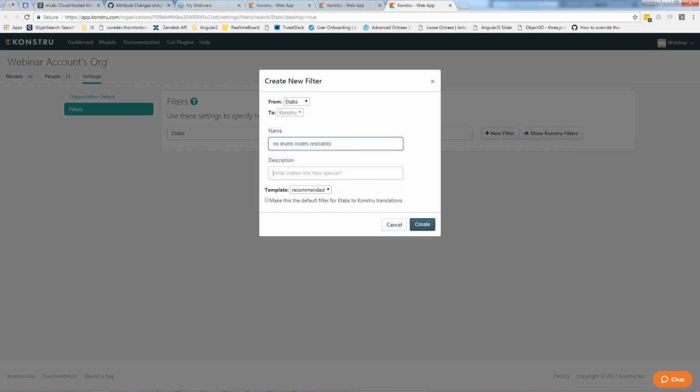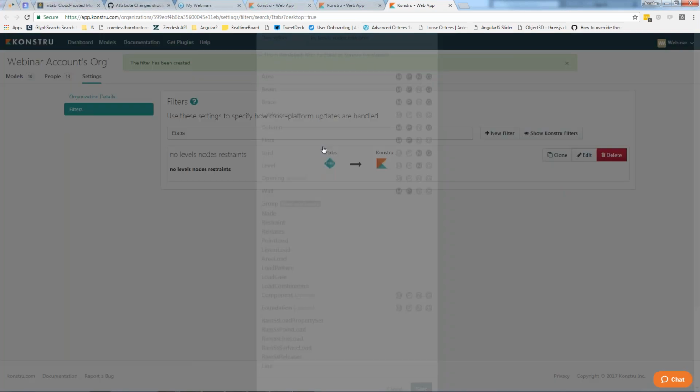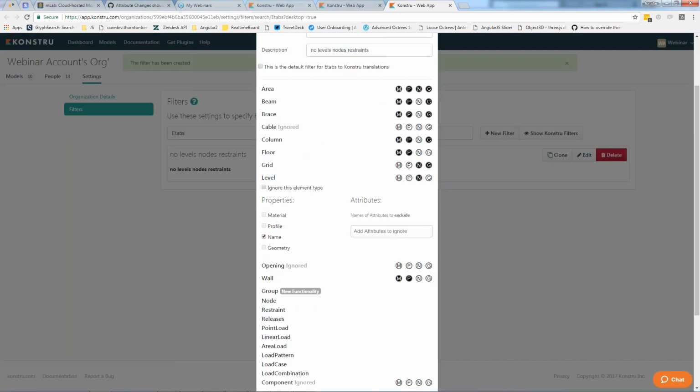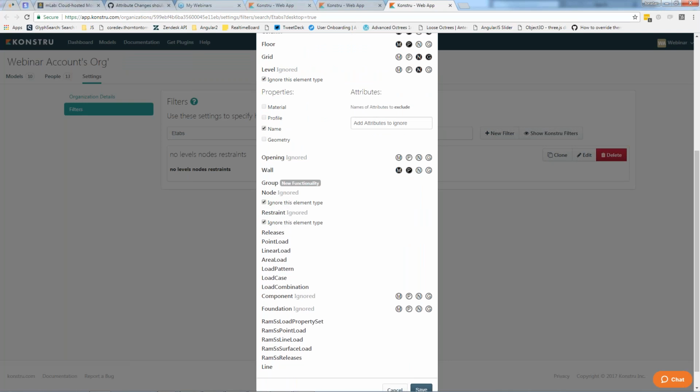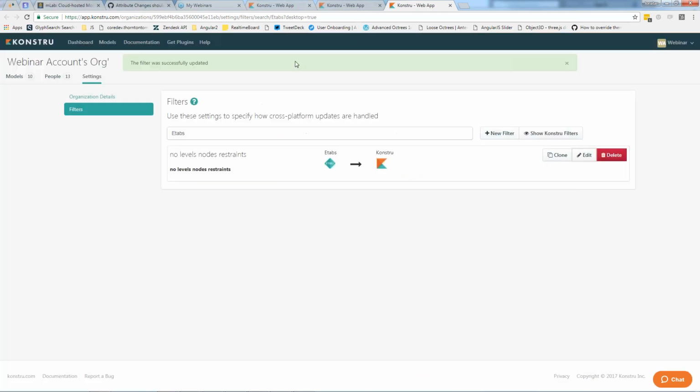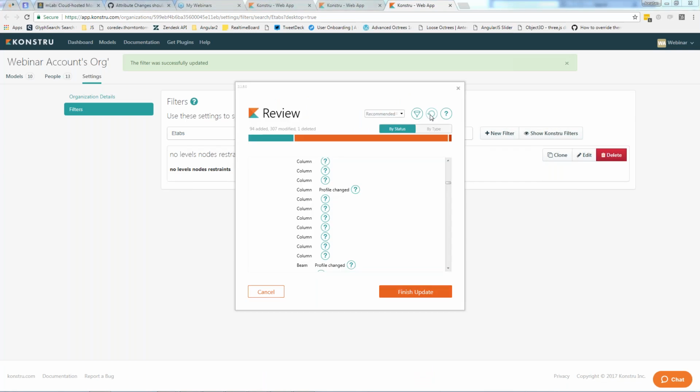And I'm going to push everything else up. Okay, so create this filter, edit it, find the levels here, just click on ignore. The same for node and restraint. Just ignore all that. So this is now my filter. So then I have to refresh my filters list, and I'm going to now select this filter.